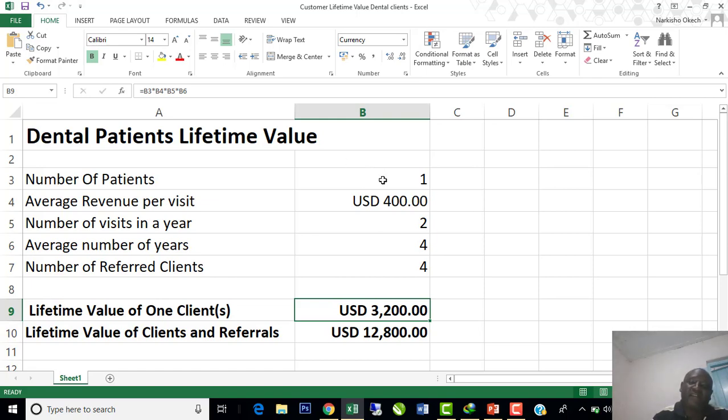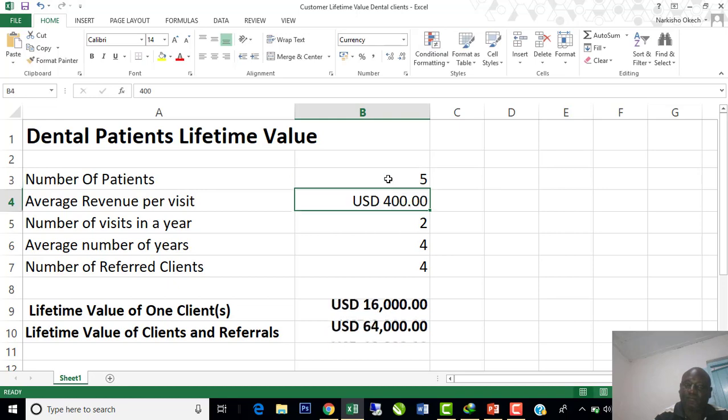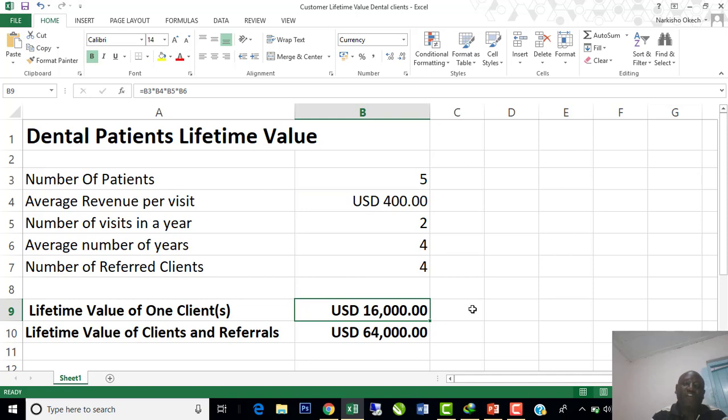So let's say if you bring in 5 clients, these 5 clients would be worth $16,000. So if there's a service which can bring you 5 clients in a month, then you can easily pay $10,000 per month for these clients. You can easily spend 10,000 to get 16,000.